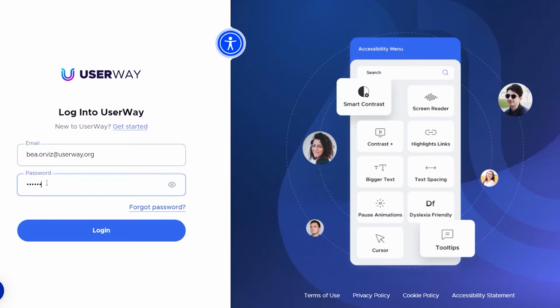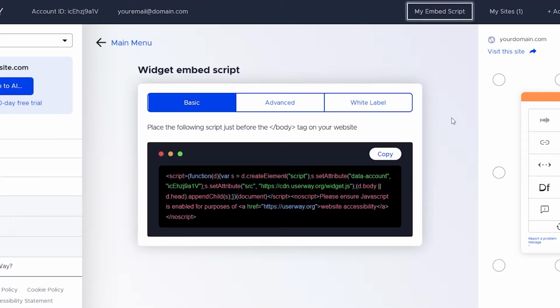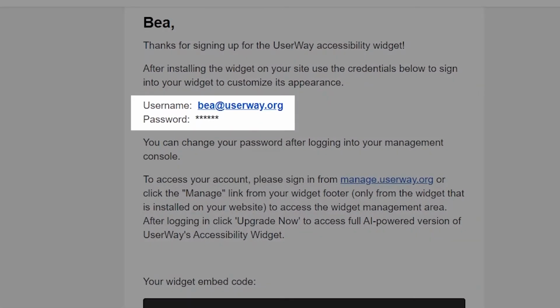If you like, you can sign in to your UserWay dashboard at userway.org, go to the top right menu, find My Embed Script, and copy the script or code that you'll find there. This script is actually your unique code. If you have any issues finding your sign-in, you'll find the sign-in credentials in the welcome email as well. Grab your unique code snippet and let's go. I will see you in Tilda.